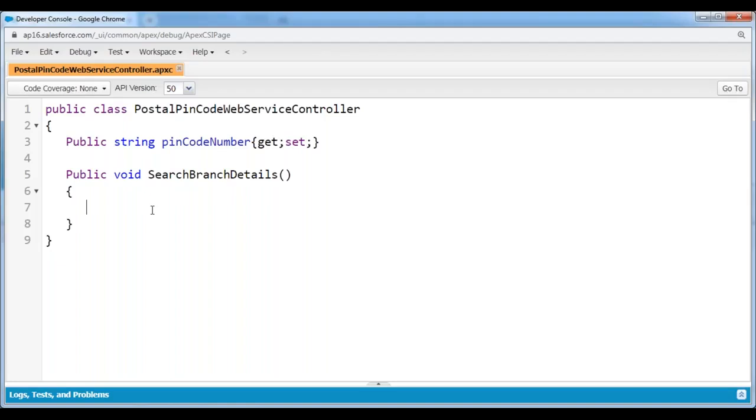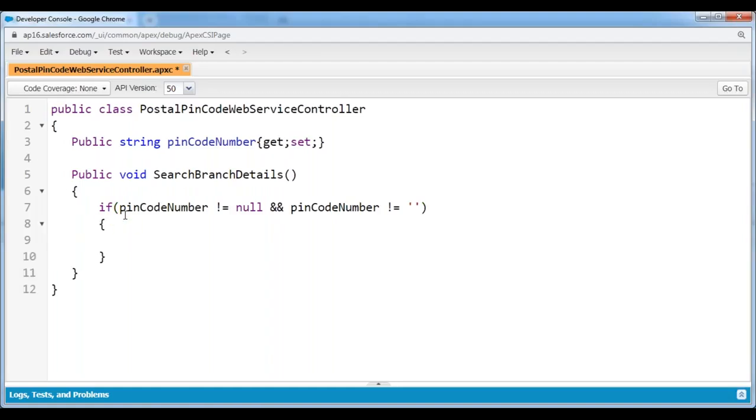First of all, we need the endpoint URL. If there is a pin code number, then only I would like to search for the content, or else I don't want to search. For that I'm indicating: if the pin code number value is not equal to null and not equal to empty, then only I would like to invoke that web service.